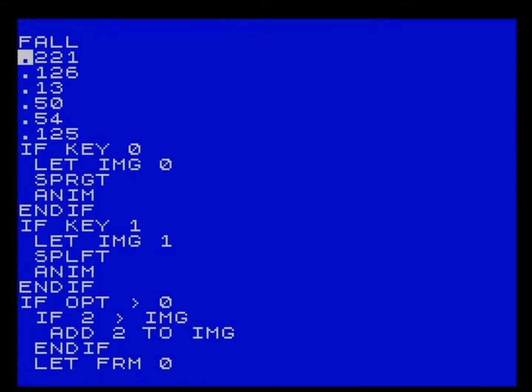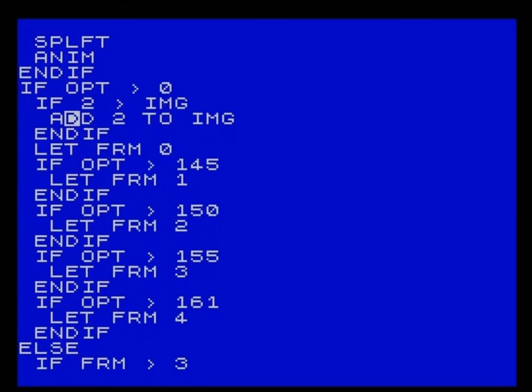And within the player control we've got the same code here, this set of numbers which gives us our jump table position. We've got the usual sort of test. I'm setting image 0 and 1 for key 1. Then I'm running a test here to see if the image is less than 2, and if opt is greater than 0. That means if you're in a jump and you are below image 2, in other words you haven't gone to the jump image yet, then go to the jump image and set the frame back to 0, and then run a test on the opt value to see where we are in the table, and we'll use frame 1, 2, 3 and 4 here.